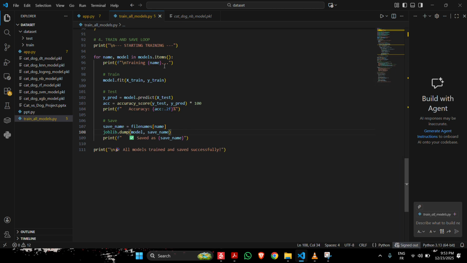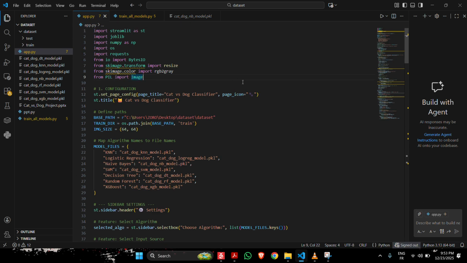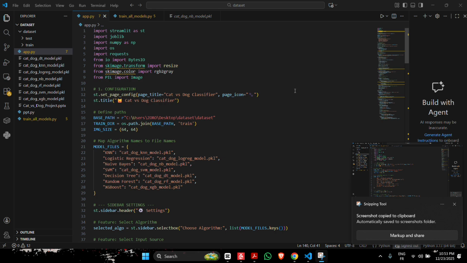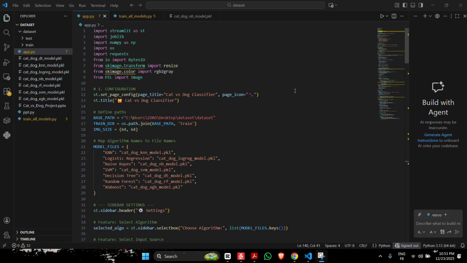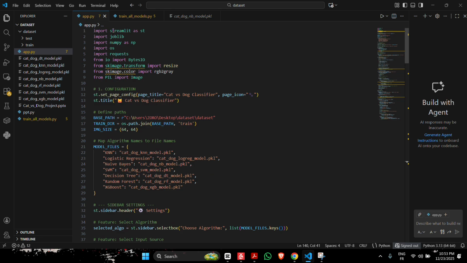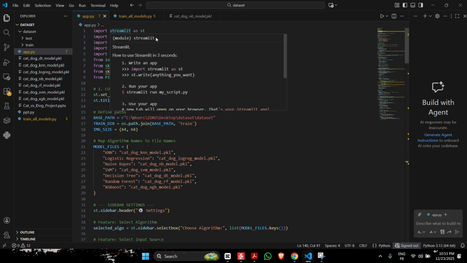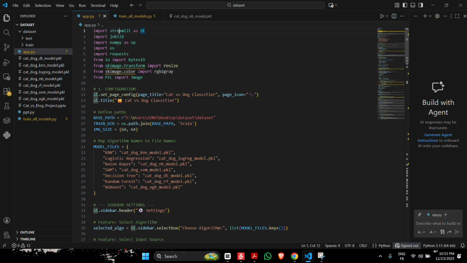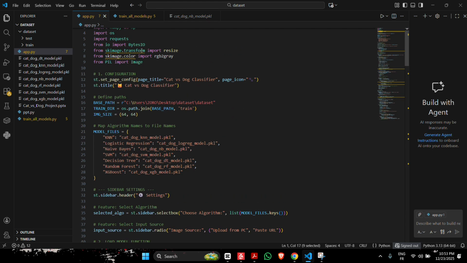Now that the training part is finished, I will explain the main application, which loads these models and provides a user interface for image classification. Okay, first things first, as always, we import our libraries. I already imported these in the previous code. Here, the new library that I imported is Streamlit. The rest is the same as previously.